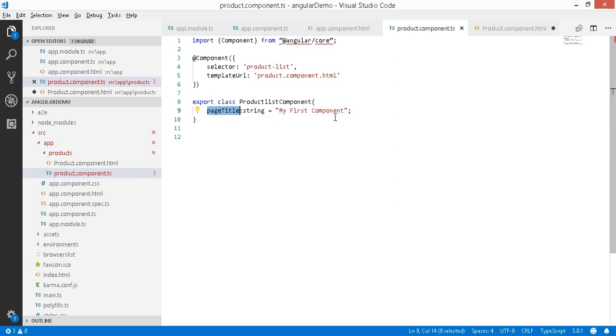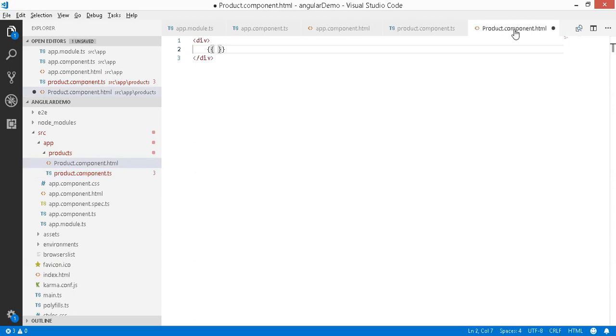Now I want to show this value in our HTML. Then what we have to do is put this variable pageTitle inside these curly braces. So this is the example of one-way binding, right? To transfer data from business logic to presentation logic. So save it. Okay, now we need to check the browser to see what is happening.